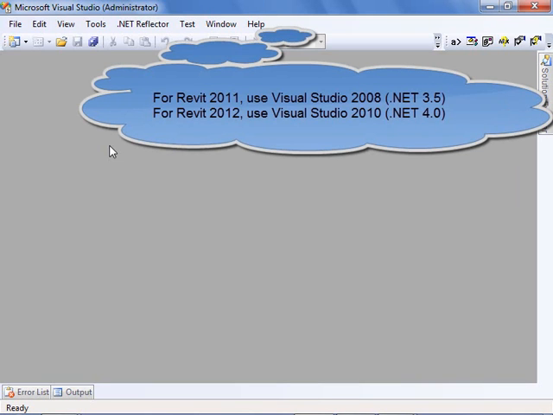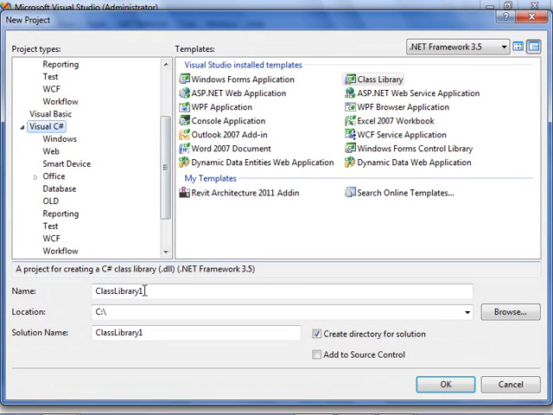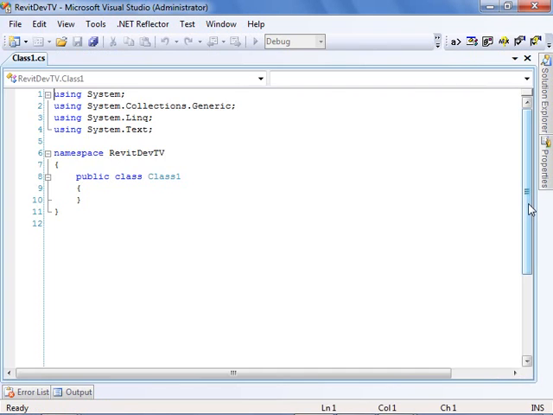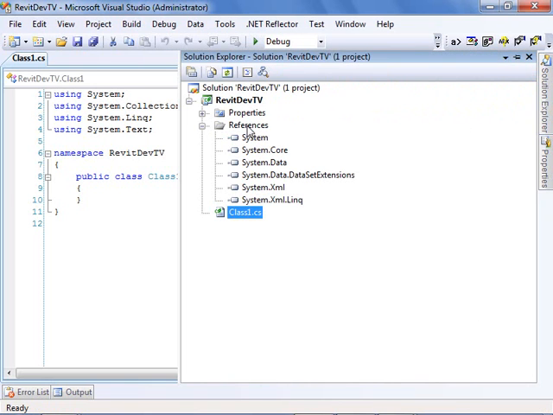In Visual Studio, let's create a new project with File, New Project, and select the location and the project name. We also have to choose the option Class Library here and just hit OK. Then we need to add a reference to the Revit references. So select References, right click and Add Reference.